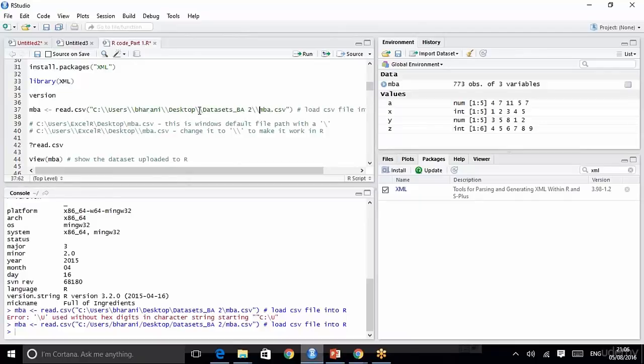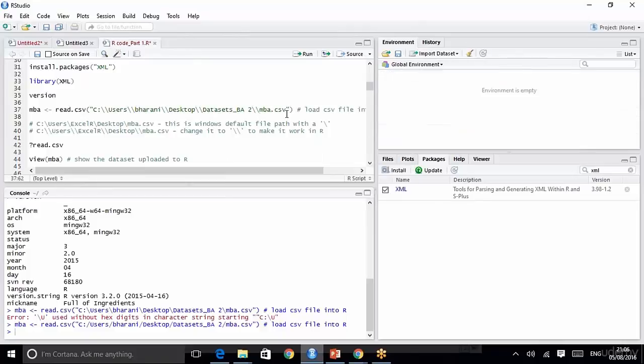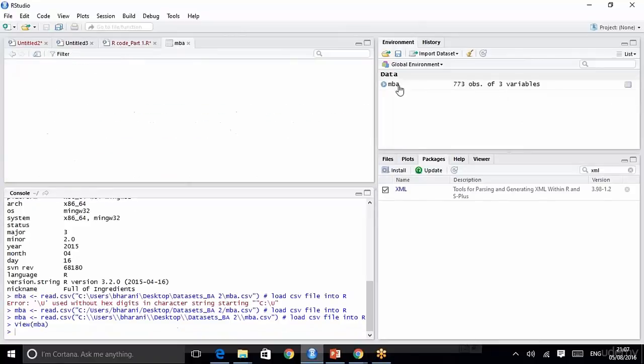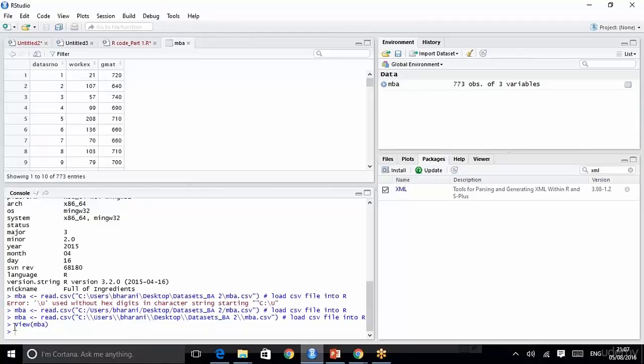So let me run this. Let me remove everything from here and then load this. Yep, Control Enter. Once you run this, you'll also be able to see the file here, MBA, which has 773 rows, observations, and 3 variables or 3 columns. If I click on this, it also triggers a function called View, V in caps, and you'll be able to see the columns, rows, so on and so forth. You have 773 observations there, and you have 3 variables. All right.